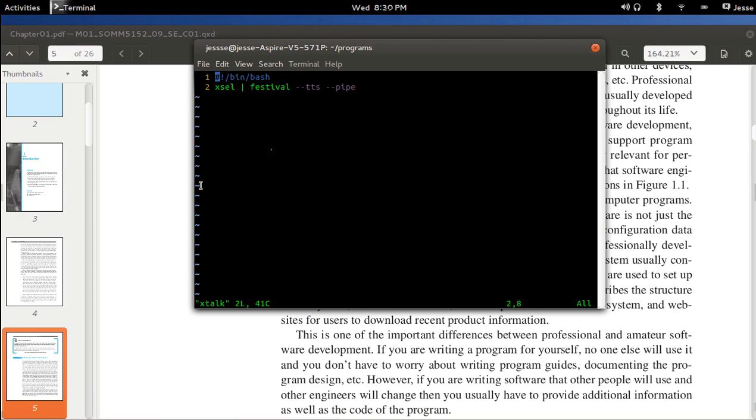And then what I have is Xselect allows you to select something, and then Festival will allow you to pipe that straight into it. So I can press Alt X and then it just reads what was highlighted there.